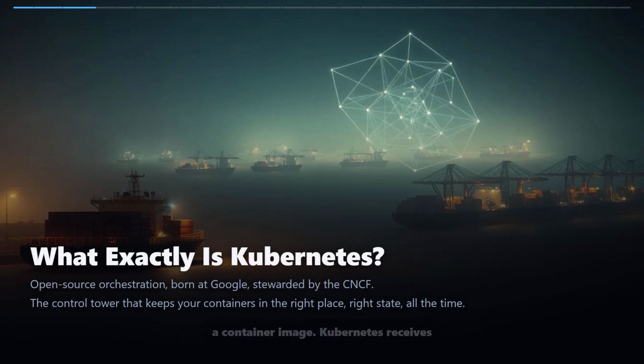A developer builds a container image. Kubernetes receives a deployment request. The control plane decides where the application should run. Worker nodes start the pods. Services provide stable networking. Controllers continuously monitor everything. If a container crashes, Kubernetes replaces it. If traffic doubles, Kubernetes can launch more pods. If a server fails, applications automatically move to healthy machines. Everything we'll learn today is simply a deeper look at one of those steps.